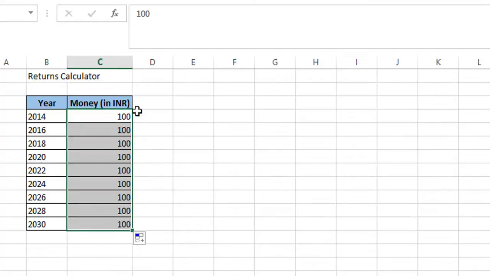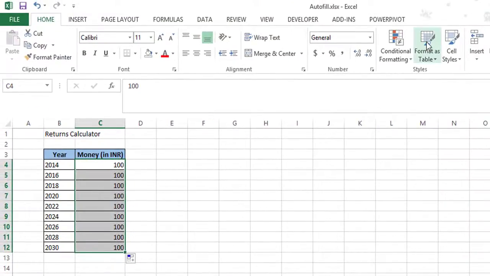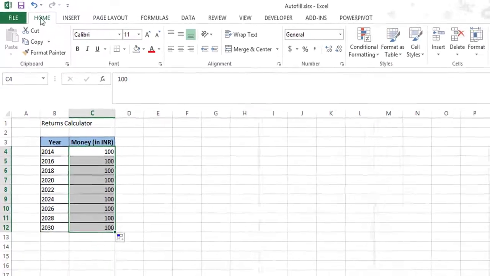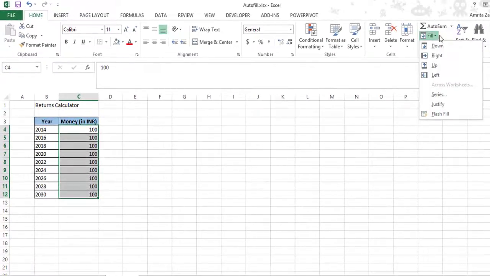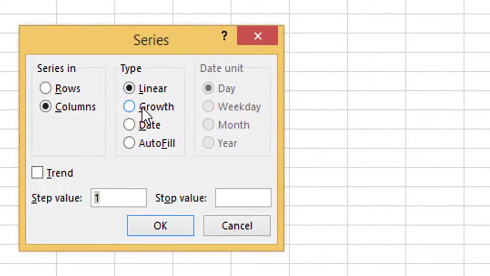Now this says 100, but we want to understand what we will get in 2030 after an incremental increase of 1.5 after every 2 years, for which we go to the Home tab. Under the Home tab, we go to Fill. Under Fill, we go to Series. Here, we put on Columns and click on Growth.